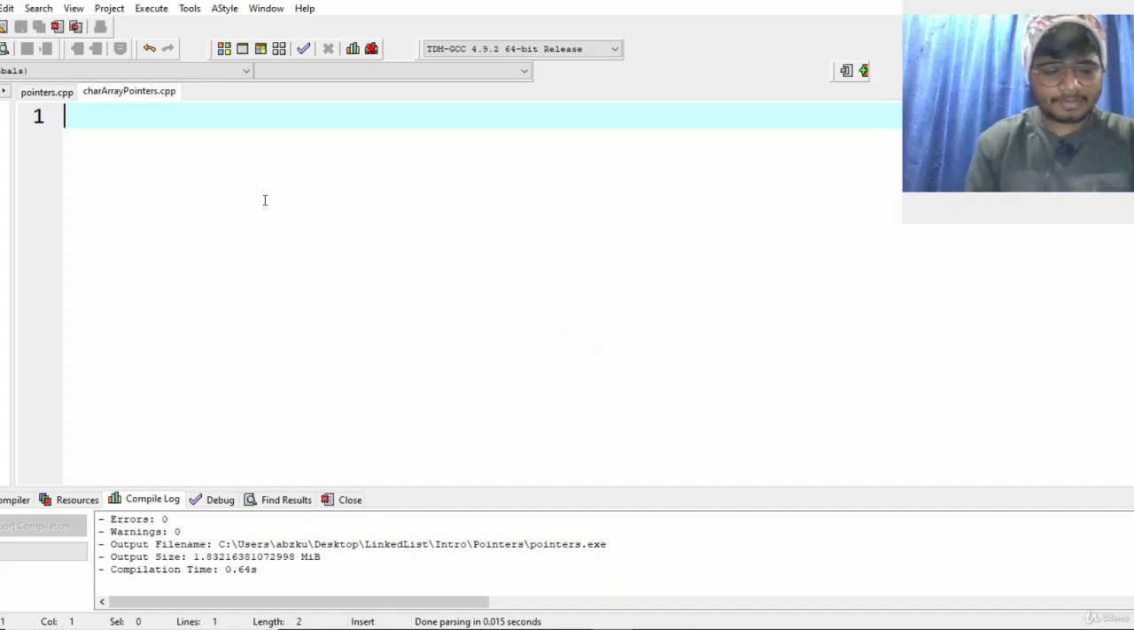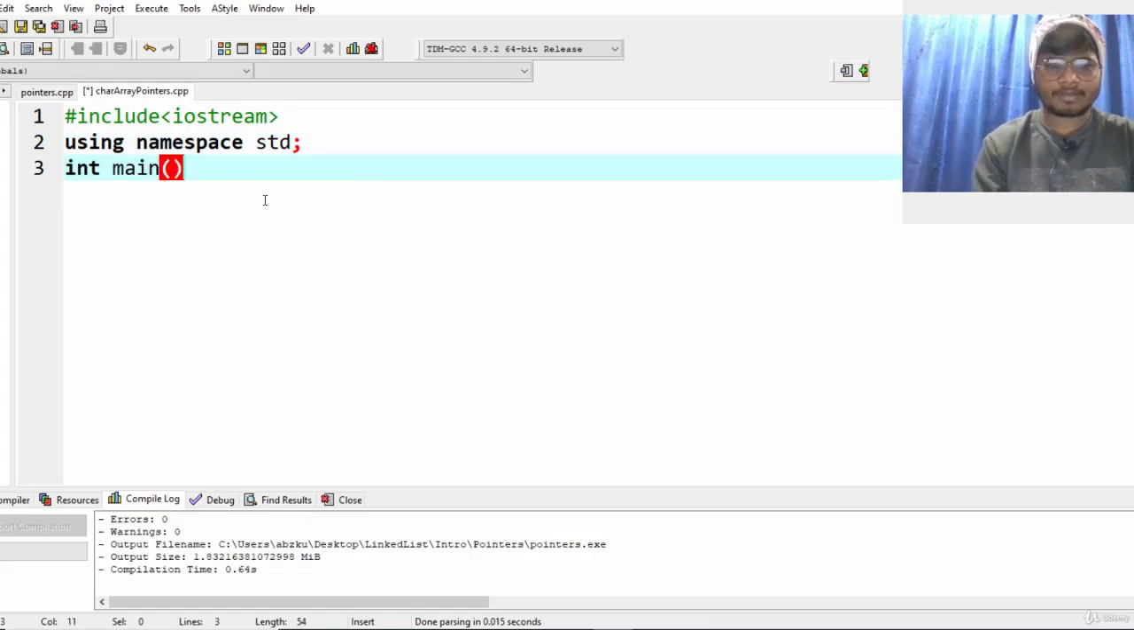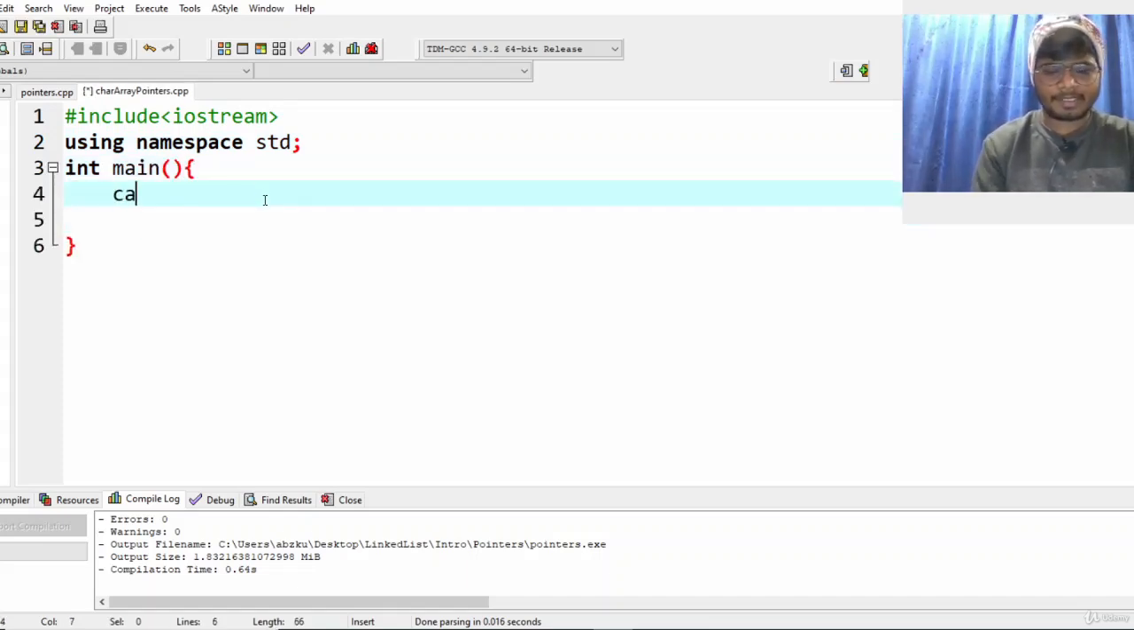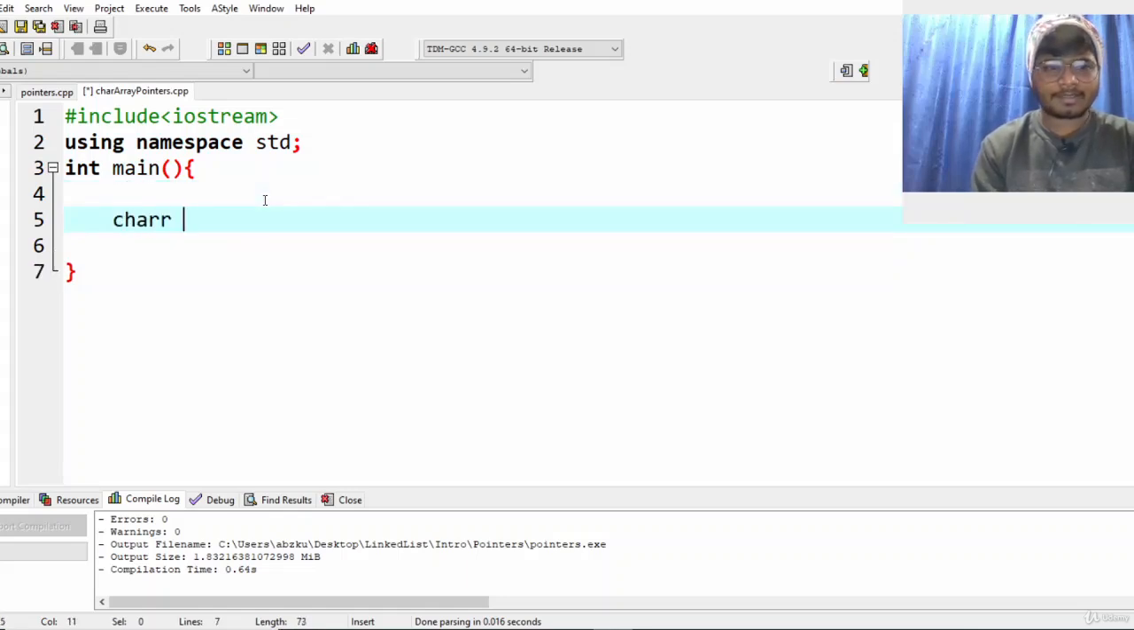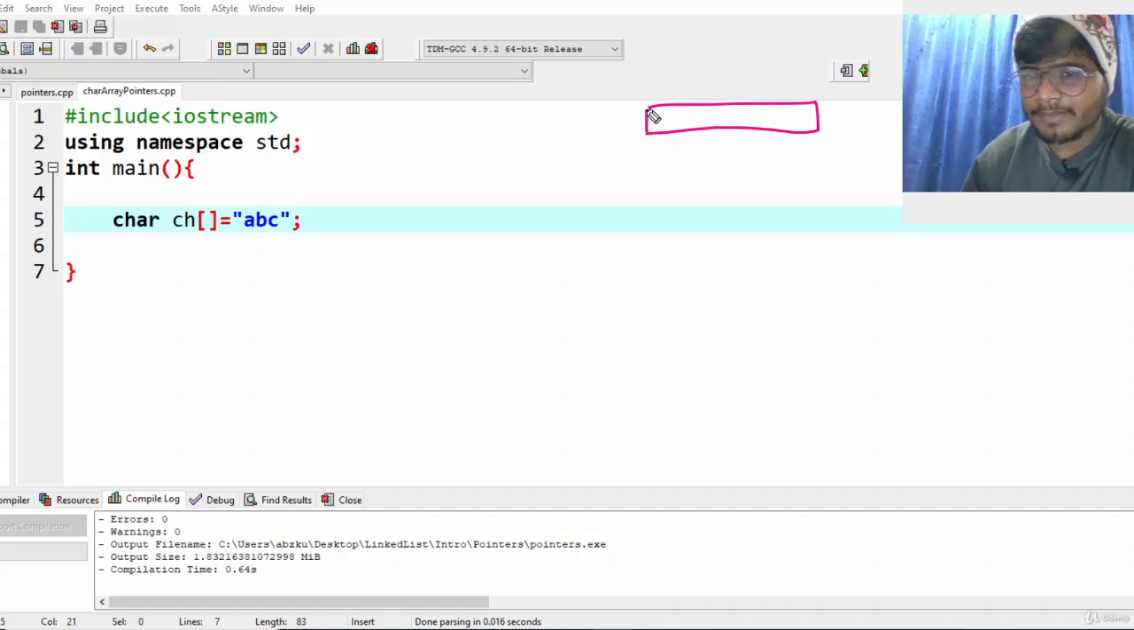Let's build this using namespace std, int main. Here, create a pointer from a character array. Let's create the character array with the name ch, and let me give the values abc. Internally, a character array would have been created whose values, starting at zero index, are a, b, c and another character.